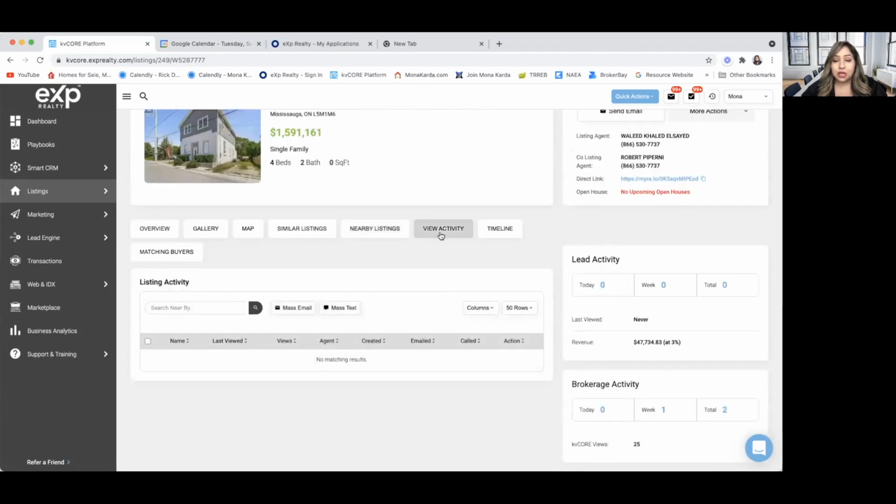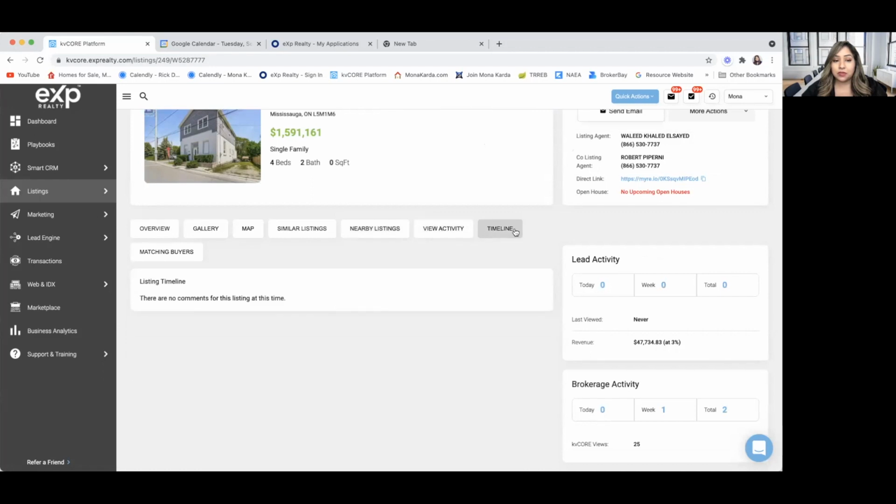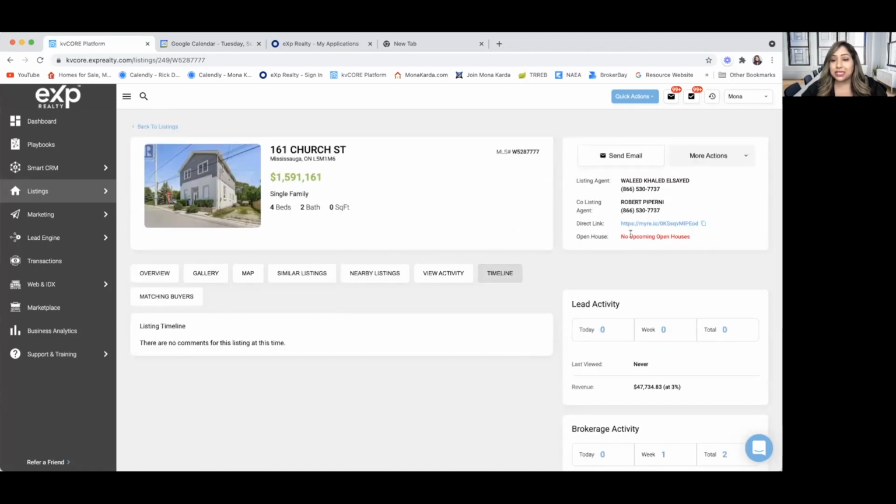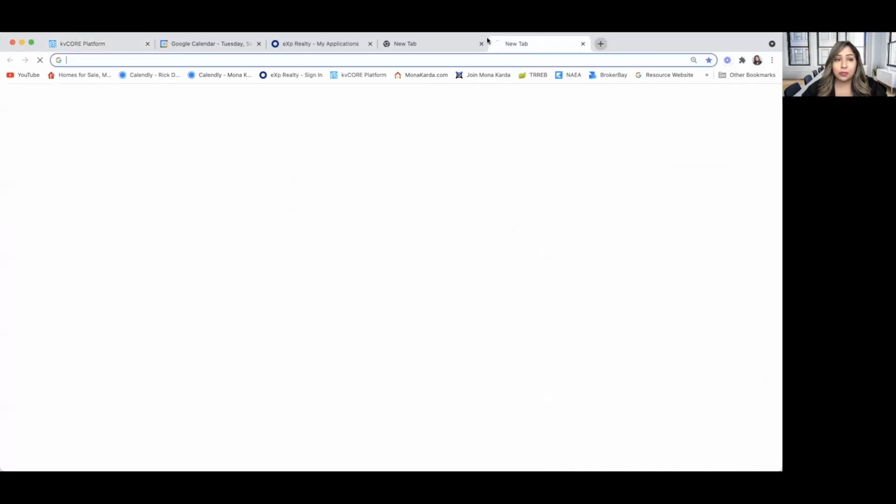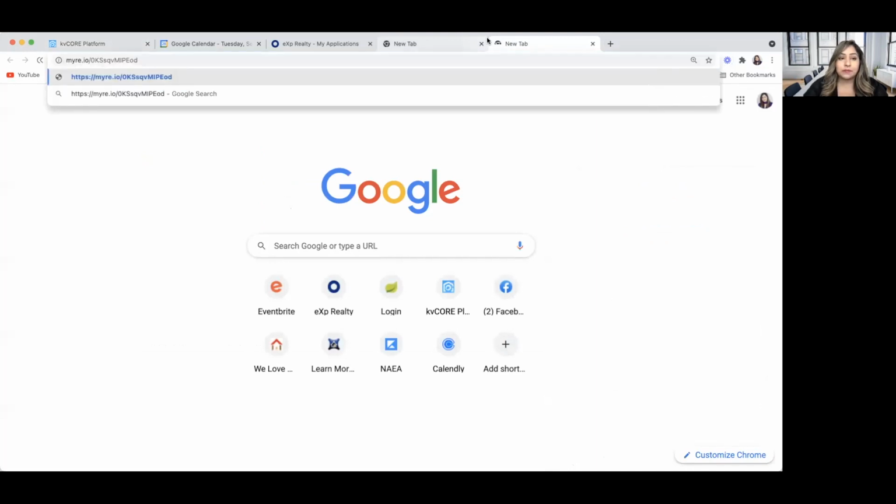You can view activity, you can view timeline, you can actually take the direct link. You can copy that, and let's go ahead and copy it and open it up in another browser.